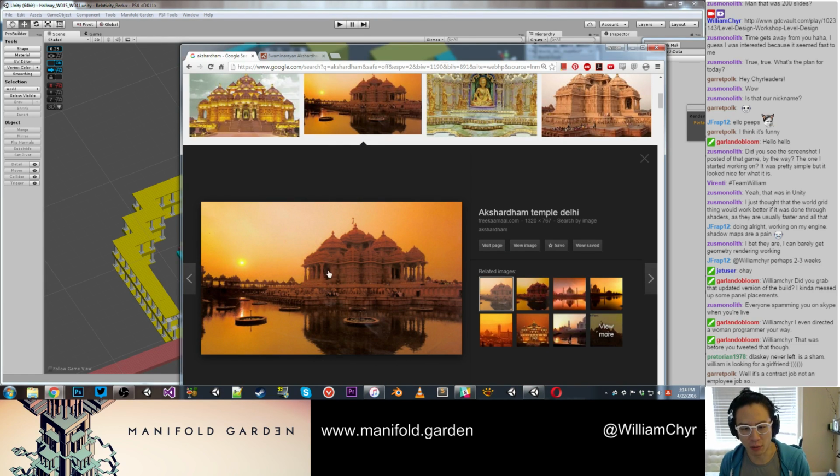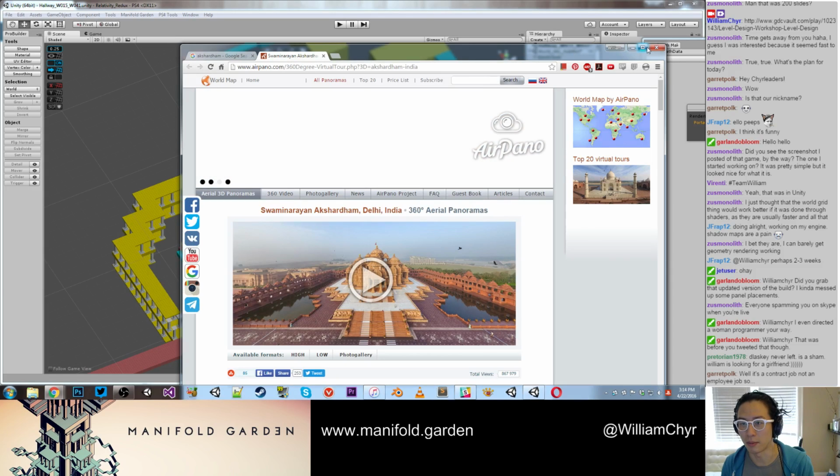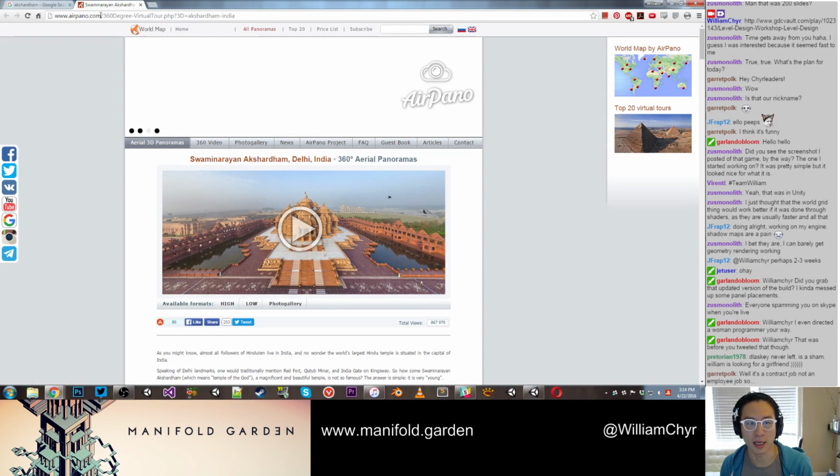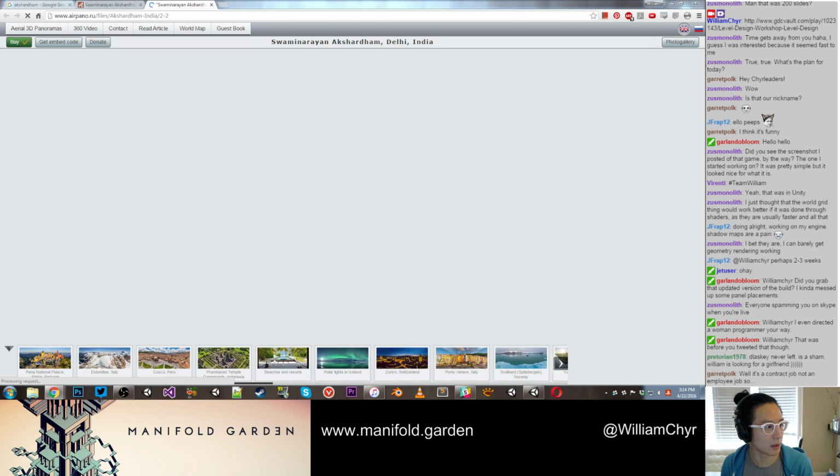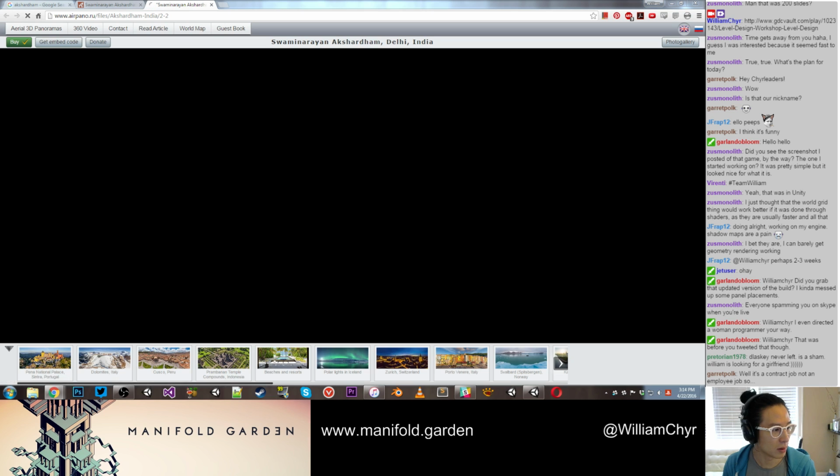I wish I had water in the game, like bodies of water, not just streams. But this website is fantastic, by the way, Air Pano. It's got a bunch of panorama images, and I want to show you guys the inspiration for this level.